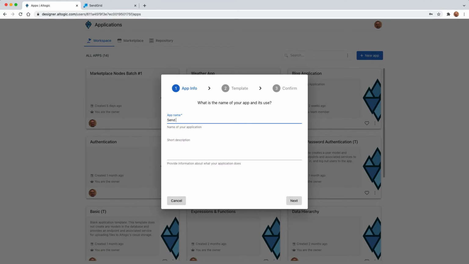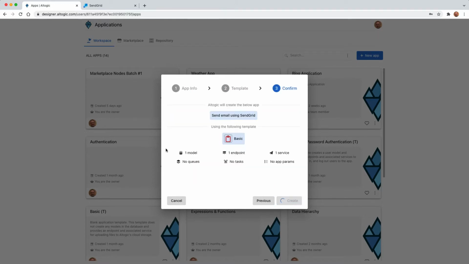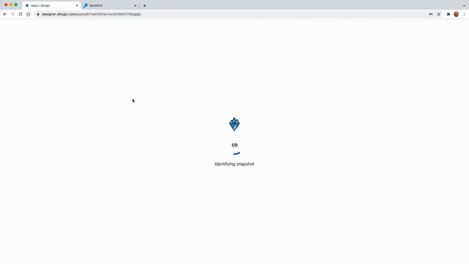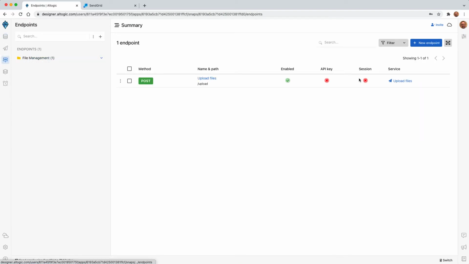Let's call it Send Email using SendGrid. Next, we will be using the basic templates. Let's create our basic application. Let's get into the application details. We will not be configuring any models directly. Let's go to the endpoints.